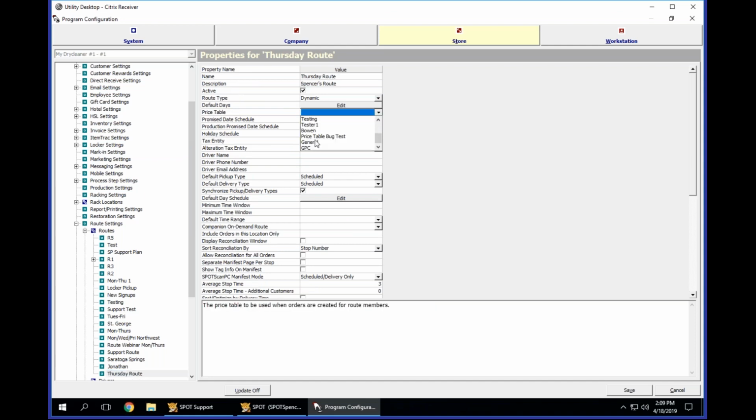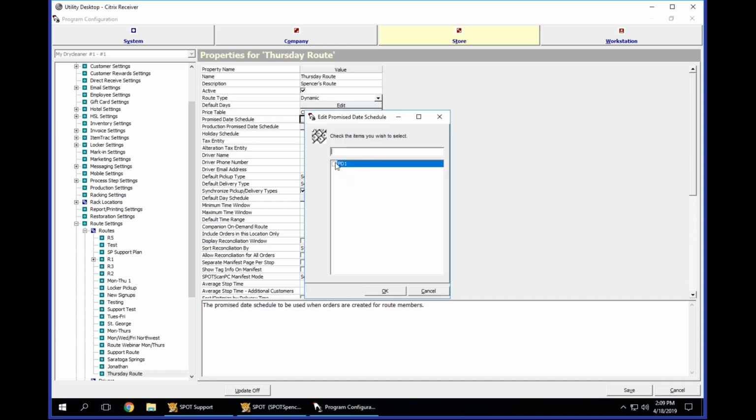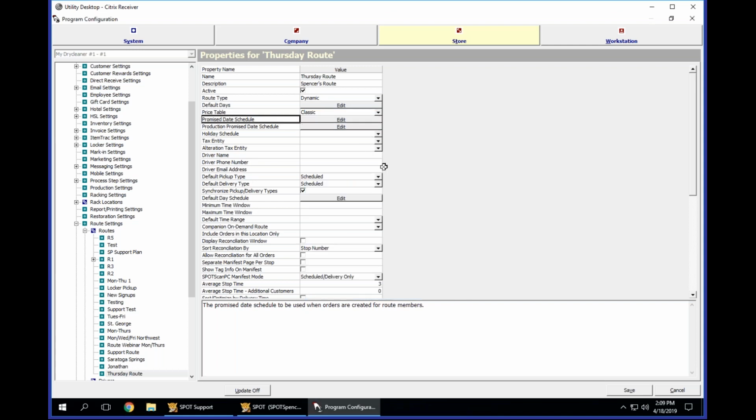So I'm going to come down, and even if it's not going to be general, let's say I chose to use, I'm not sure I trust any of these other ones. So I think classic is one that I have in place that will work just fine. And then I can choose a separate promise date schedule. Again, if I leave this unchecked, it will just use the store defaults for that price table, but I'm going to check off promise date 1.